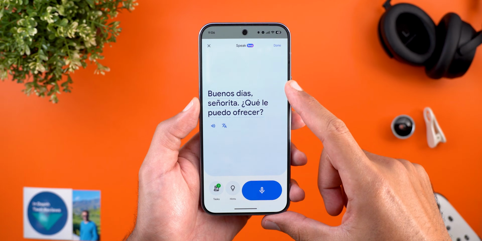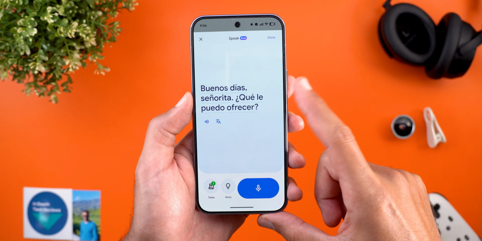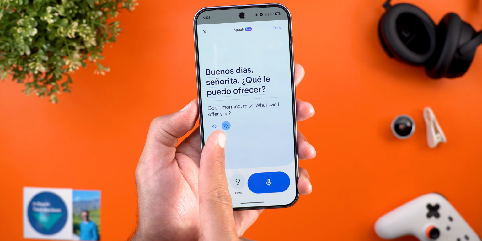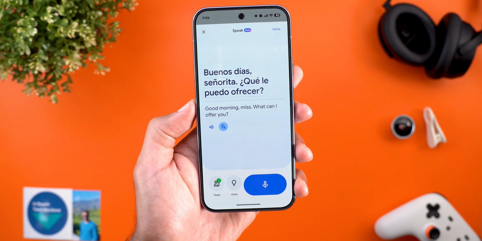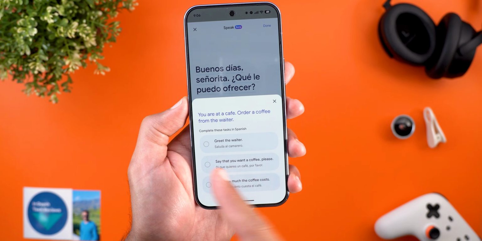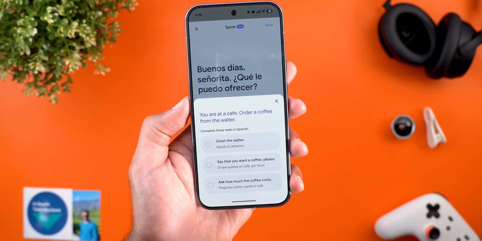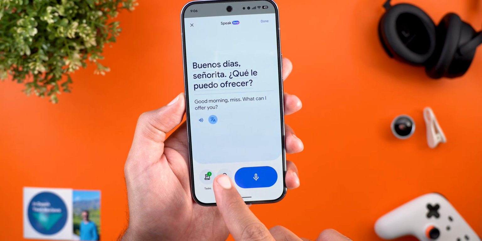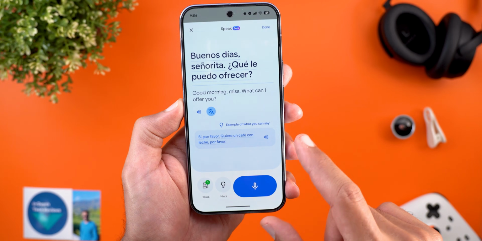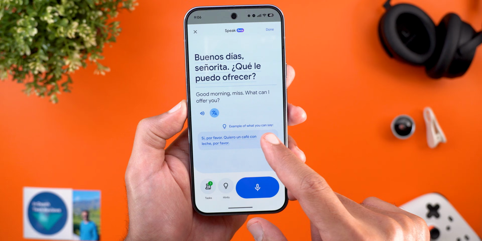Here it will show you what you might hear from the waiter when you reach a cafe, and you can translate the words by tapping on this button and listen to it again if you want. Then you have here all your tasks. Once you achieve a task, it will be highlighted with a tick. And then you have the hints. This one will give you an example of what you can say, and you can listen to it like this.